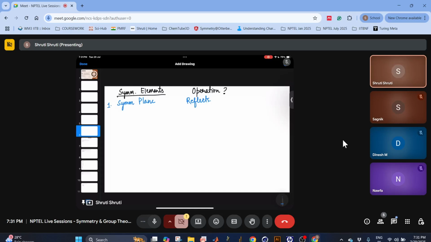Another is the inversion center. As the name suggests, it inverts. So every point x, y, z gets translated to minus x, minus y, minus z. And the inversion center is denoted by i.